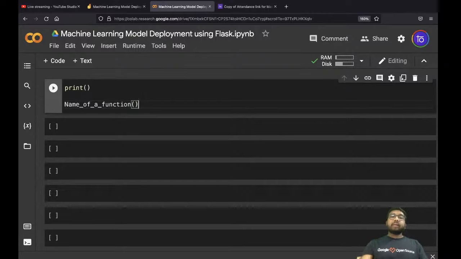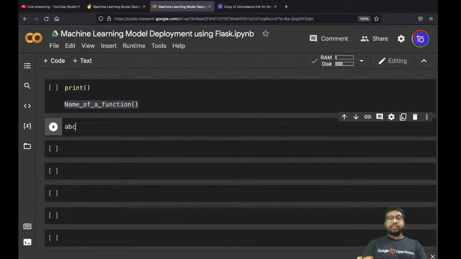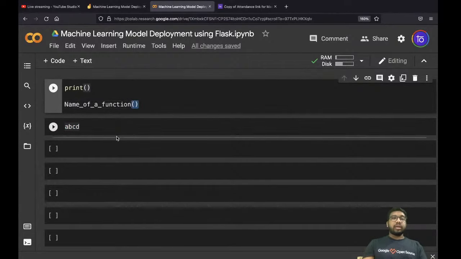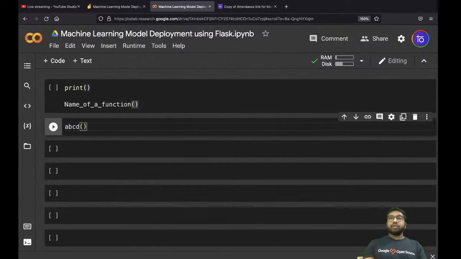Whenever in the upcoming time you see anything that follows this pattern, that is known as a function. I cannot say that ABCD is a function. The reason is that this is just a name, which I accept, but it is not followed by a round bracket. If it looks like this, then it will be called a function. Similarly, print is a function. We also have len, which is the length function.